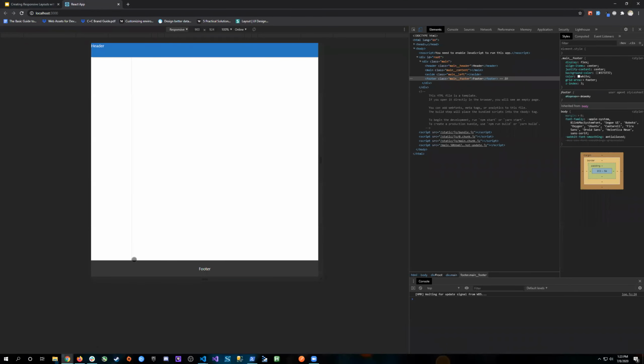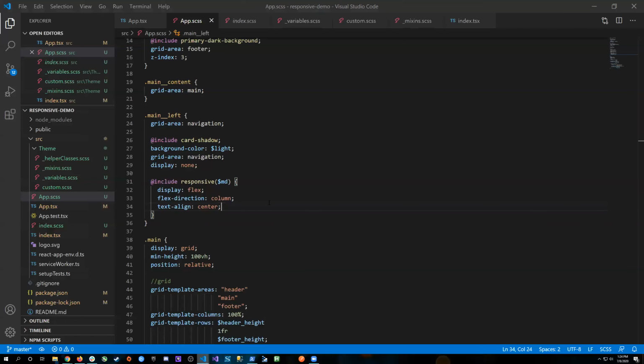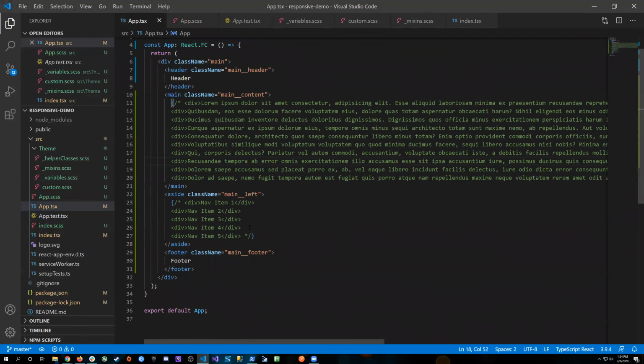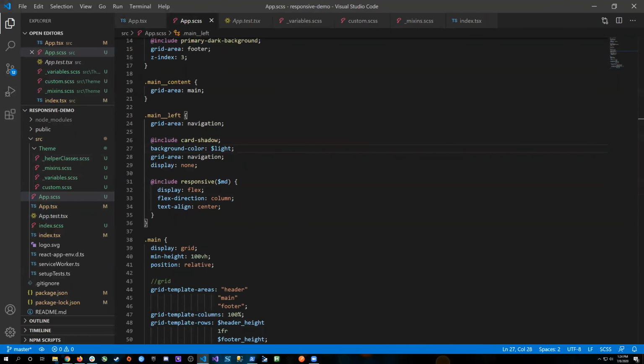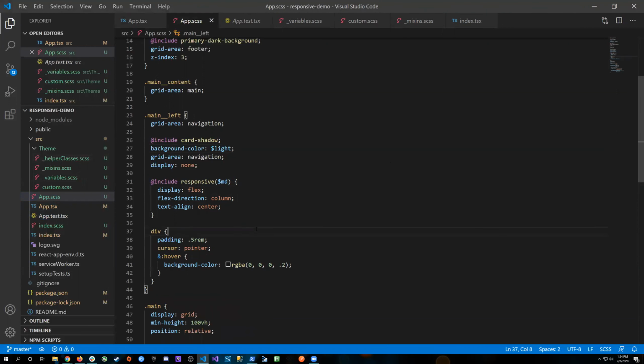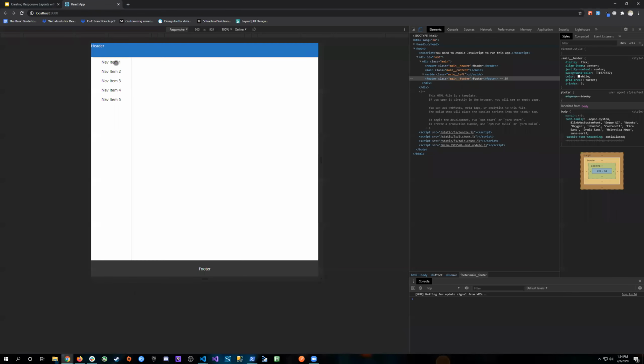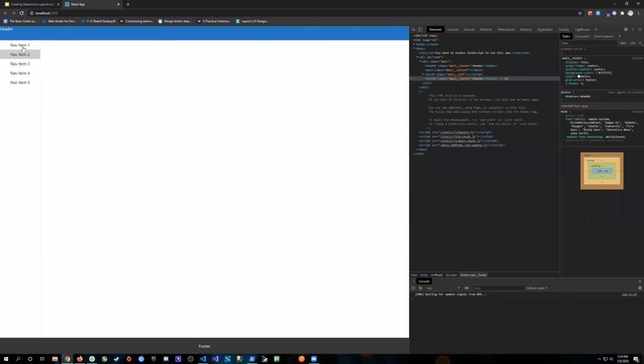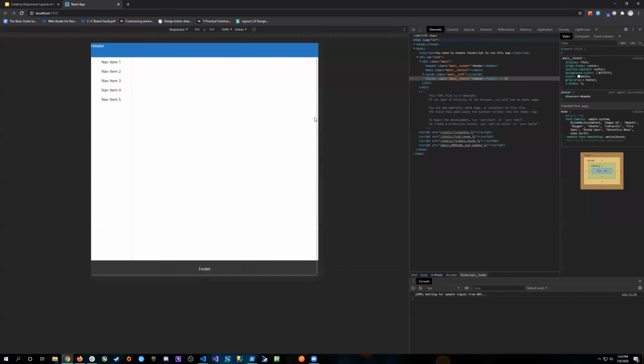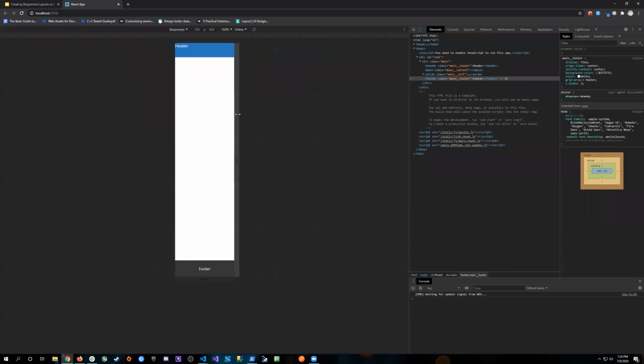Okay, so now we can see a sidebar, and there's some content that I have commented out here. So if we uncomment that, just a couple of nav items. And we'll go ahead and add the styles for those as well. Okay, so now you can see what that looks like when we get to a medium breakpoint. So we have our sidebar, we get our header, we get our footer. So if we go back to mobile, or if we just shrink this, that sidebar is going to disappear.